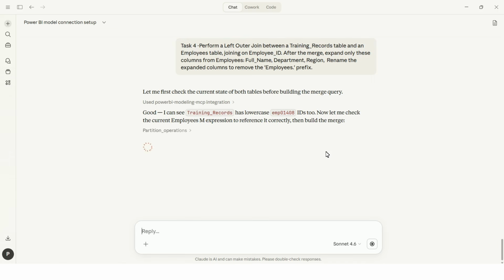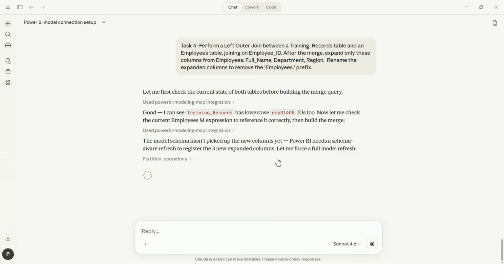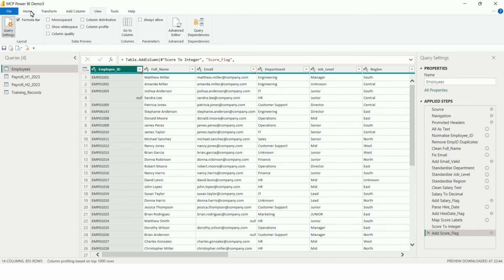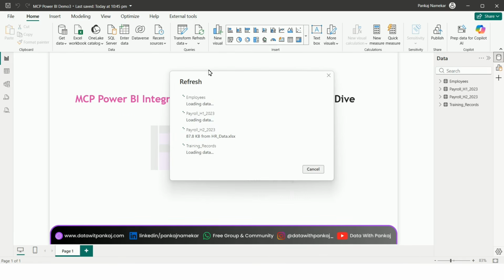So it has identified we have the training records table as well as the employee table, and now it is creating a join between the two tables. We mentioned we need the left outer join, so it will do as per our prompt. It is refreshing our model. Let me just close and apply here. Click on refresh all, and then I will again navigate to Power Query Editor.